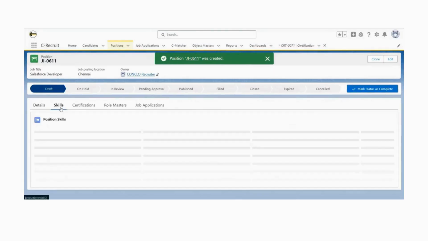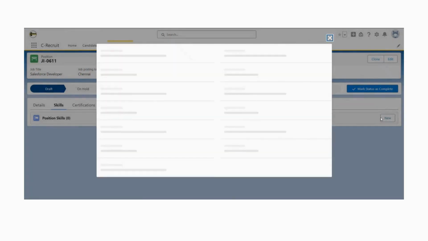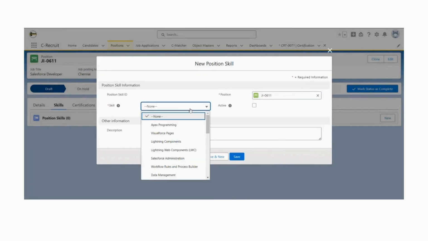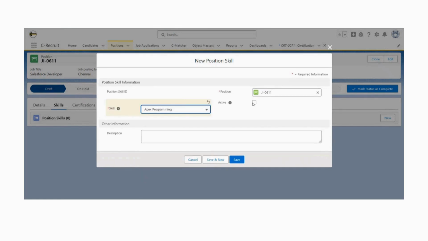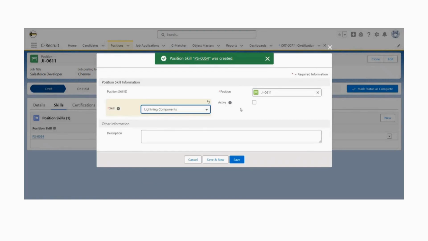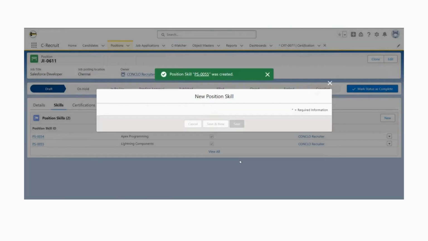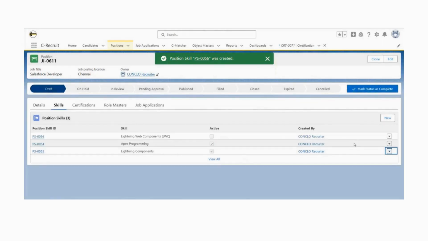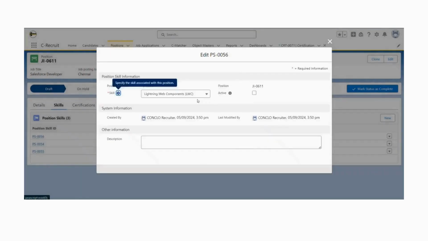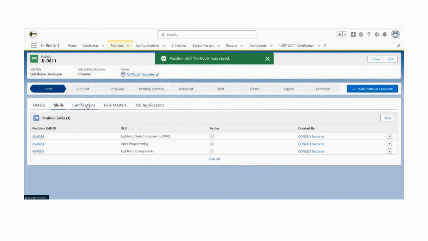Create a position skills record. Next to the details, click on the Position Skills tab and click on the New button. Select the skills from the drop-down list, and make the checkbox as true if the skill is active. If you want to add more skills for that position, click on Save and New button to add more position skills. Click Save.